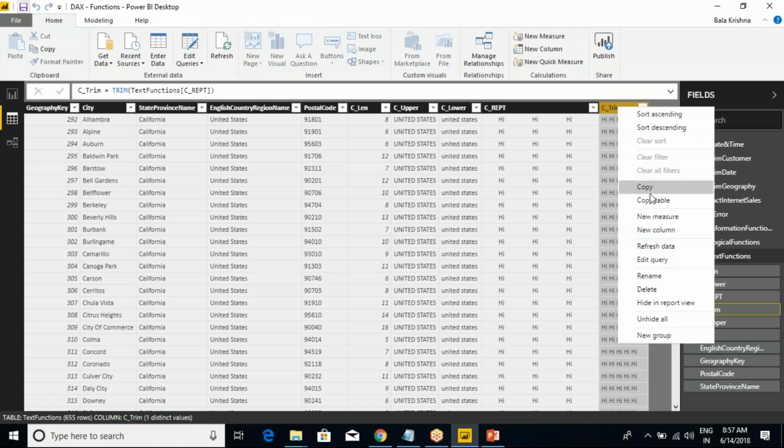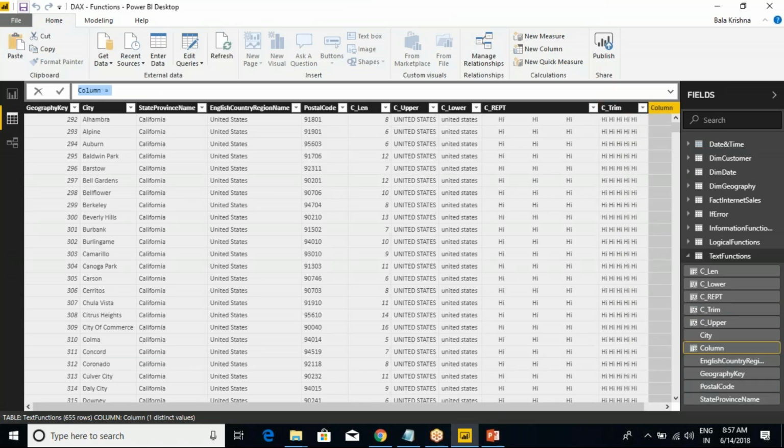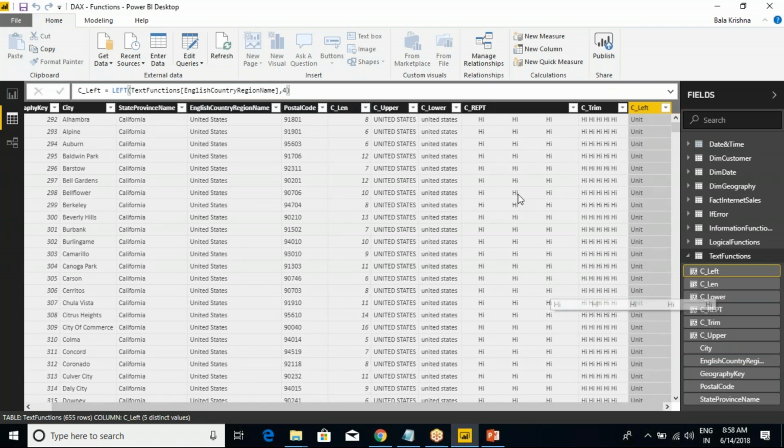So right click on this, add a new column, C_left, left of what is the text. For example, I'm taking the English country region name, comma, number of characters you want. For example, I want only 4 characters. Tell me one thing, how is it working here? Is it taking the first 4 or last 4?